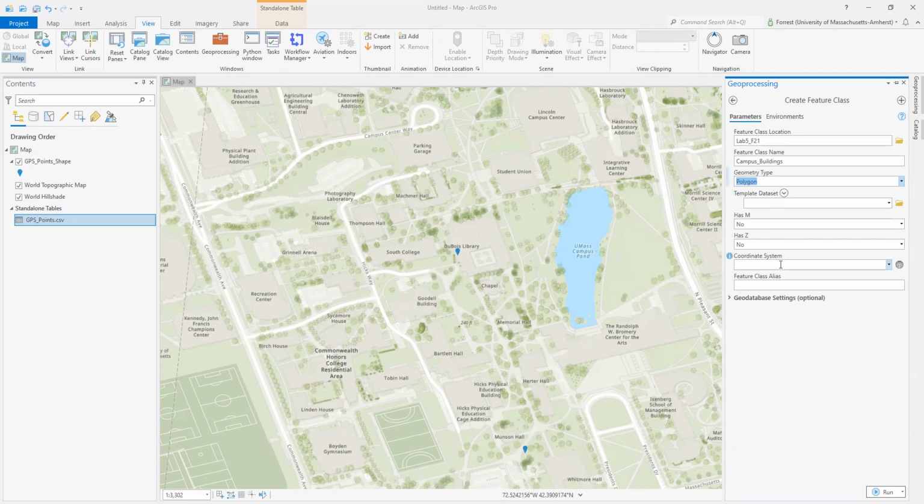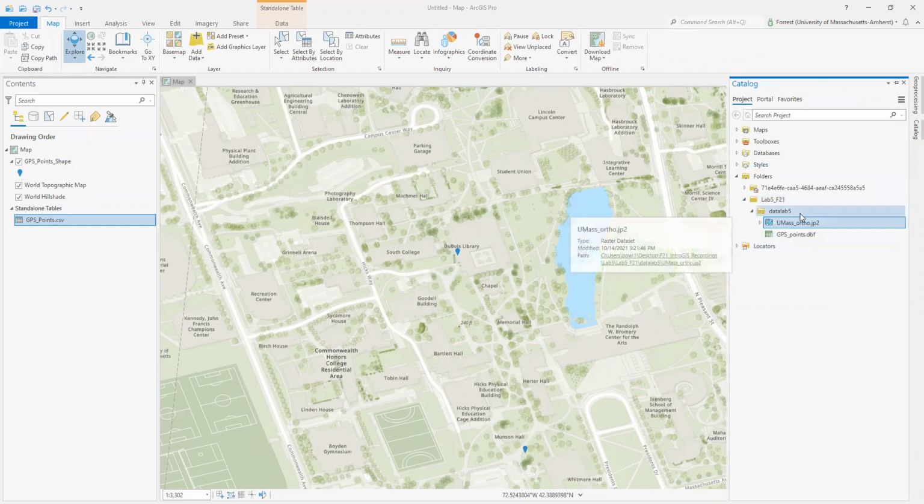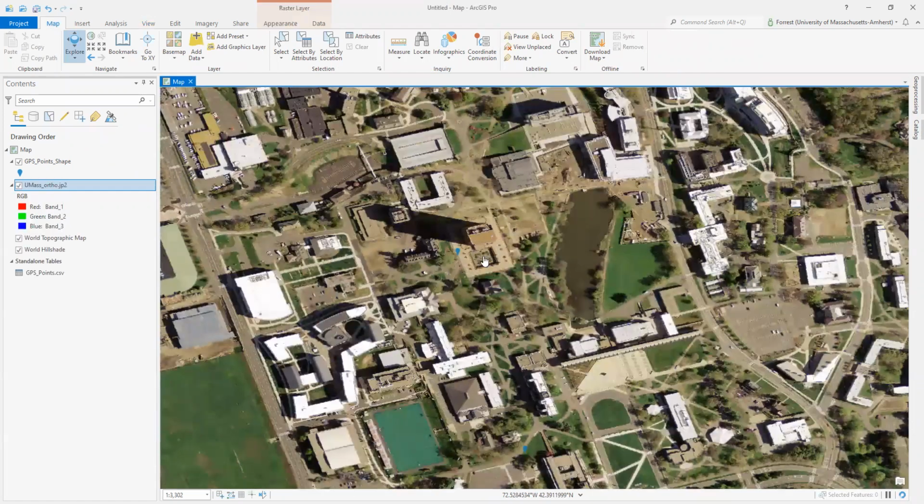Coordinate system. Oh, this is a big question. We're going to have to think about this. When we're doing digitizing, we should set the coordinate system for the shapefile that we're digitizing to be the same as the imagery that we're using. Well, we haven't selected our imagery yet, so we're going to have to think about this. We have a couple of options in our example here of what imagery we can use. If we went back to the catalog here, we could add in this lovely UMass ortho photo, and we could digitize from that, all ready to work from.